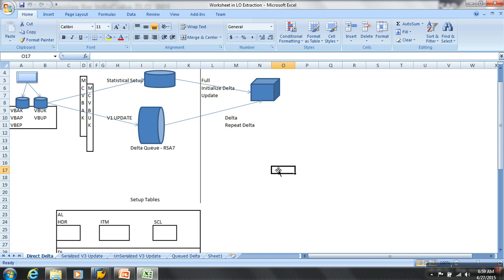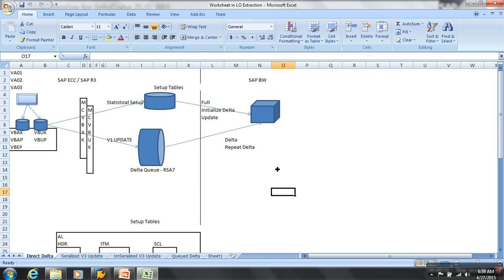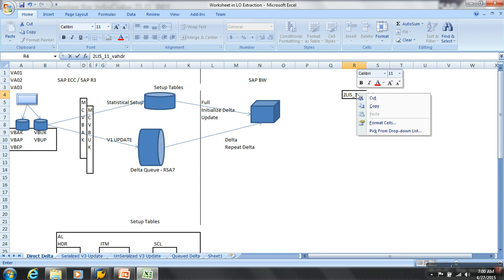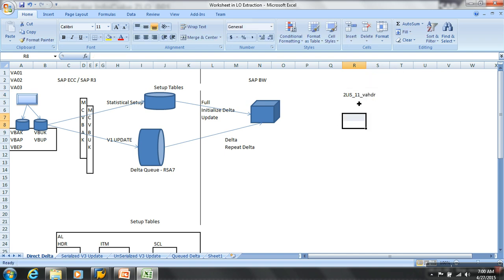Now look at this. Focus. So in BW you have a queue, and you would like to extract all the data. Which data source are we using for this? 2LIS_11_VAHDR. Now what is this? What data is extracted from this data source? Sales orders. 11 indicates sales order and HDR indicates header level data.